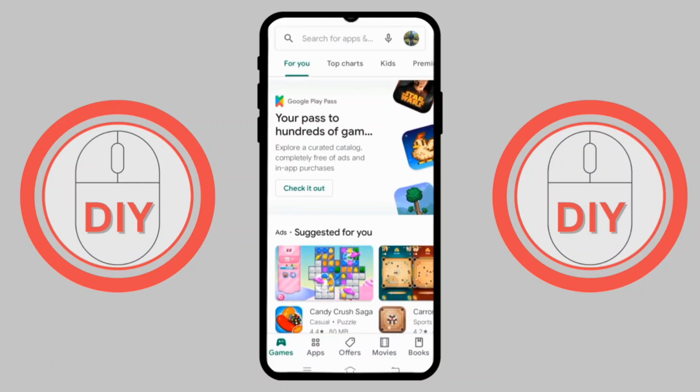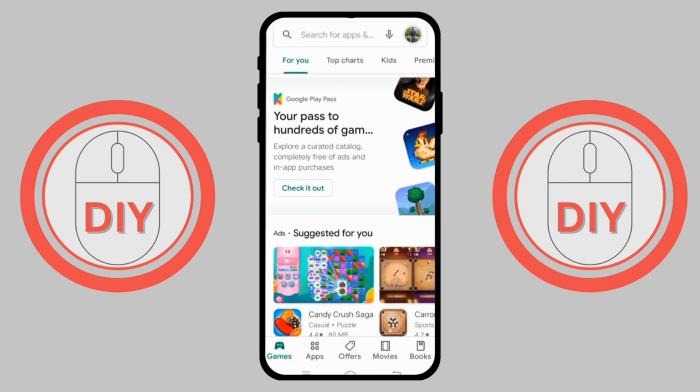How to update all apps at once on your mobile. A quick guide. Hello friends. In this tutorial, I'll show you how to update all your apps at once on your mobile device using the Google Play Store. Let's get started.